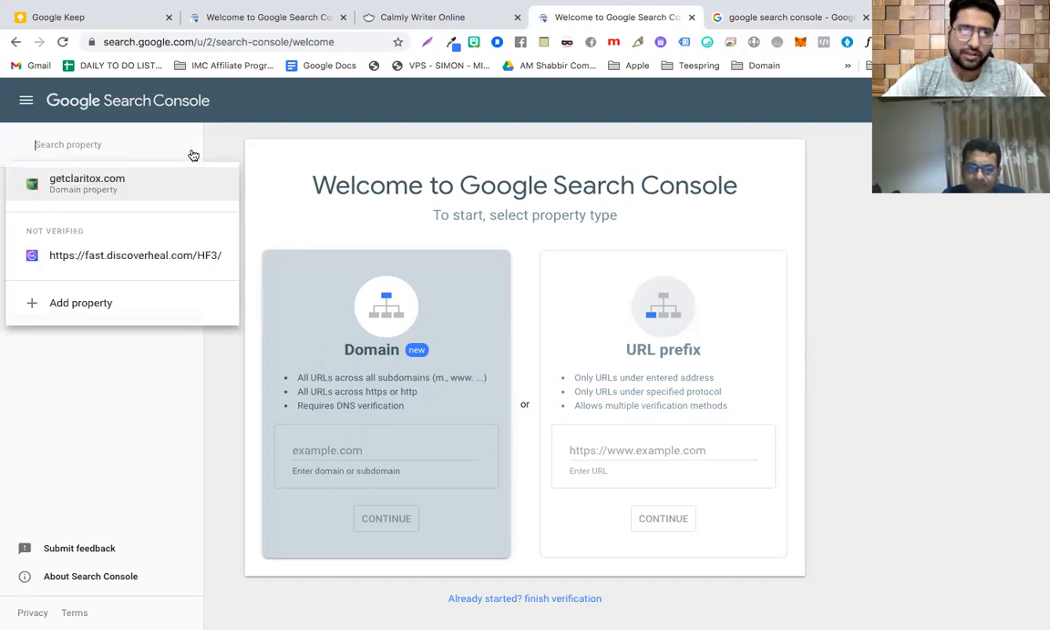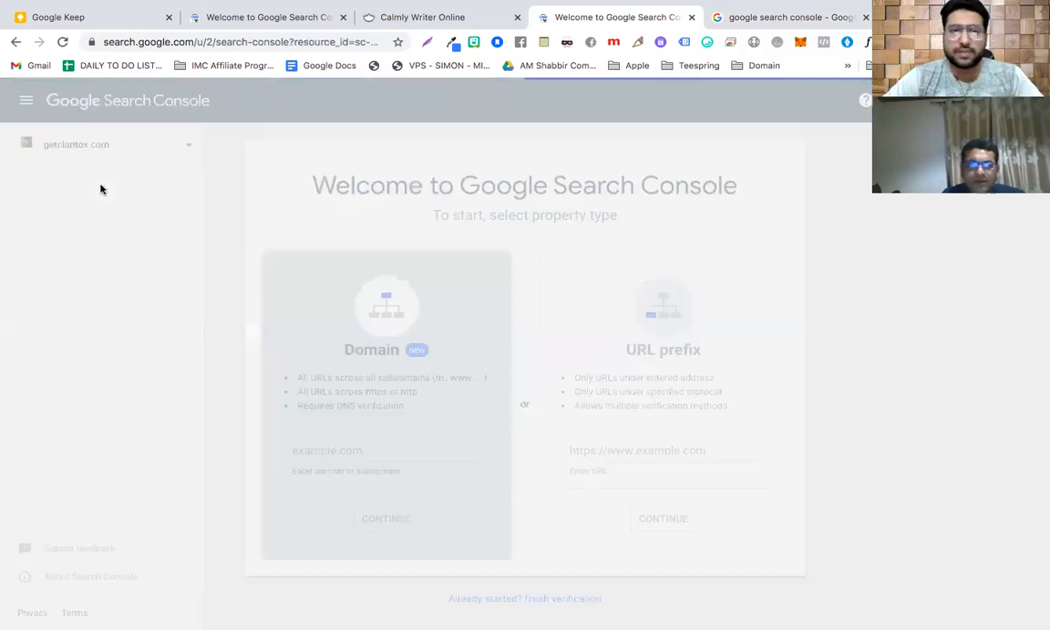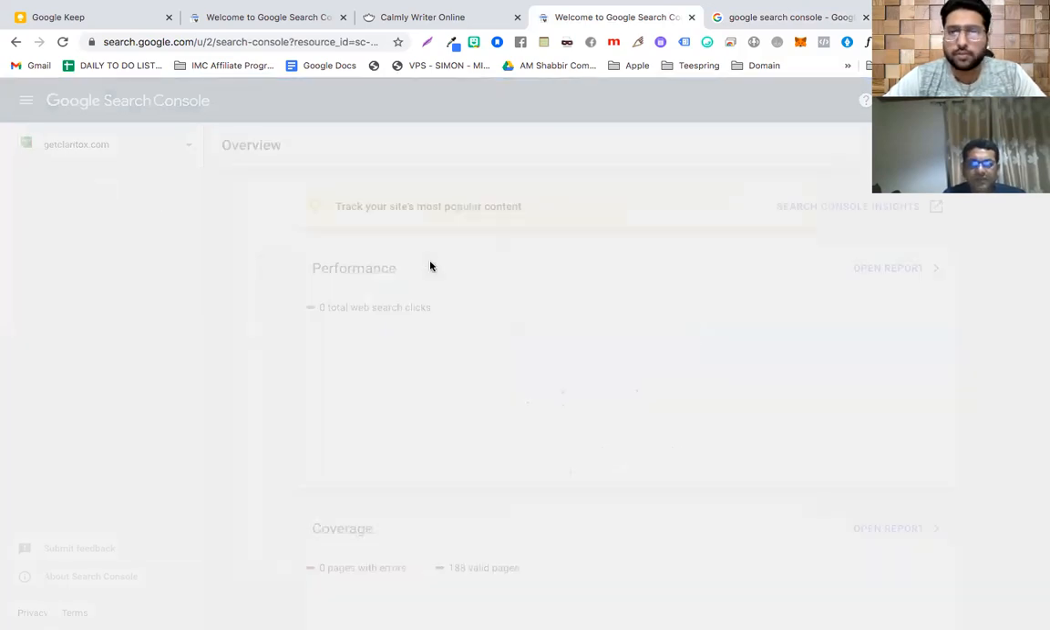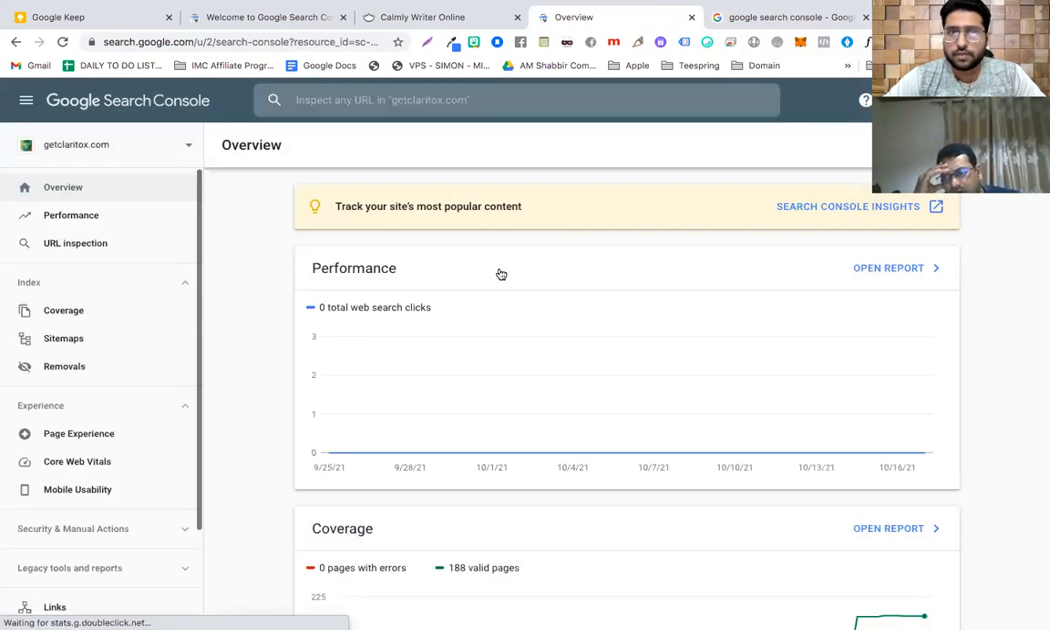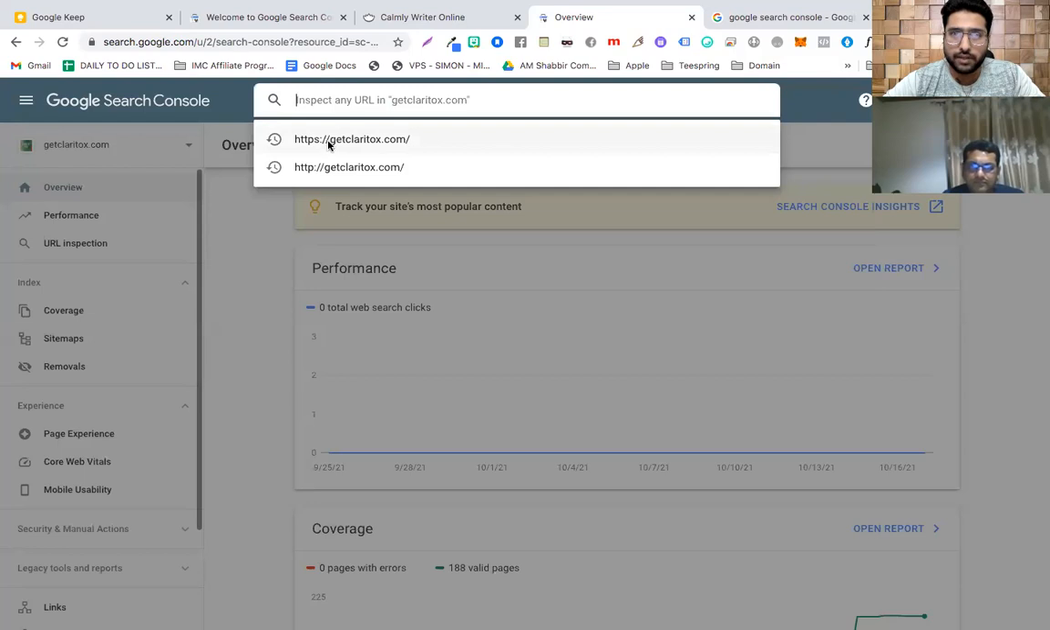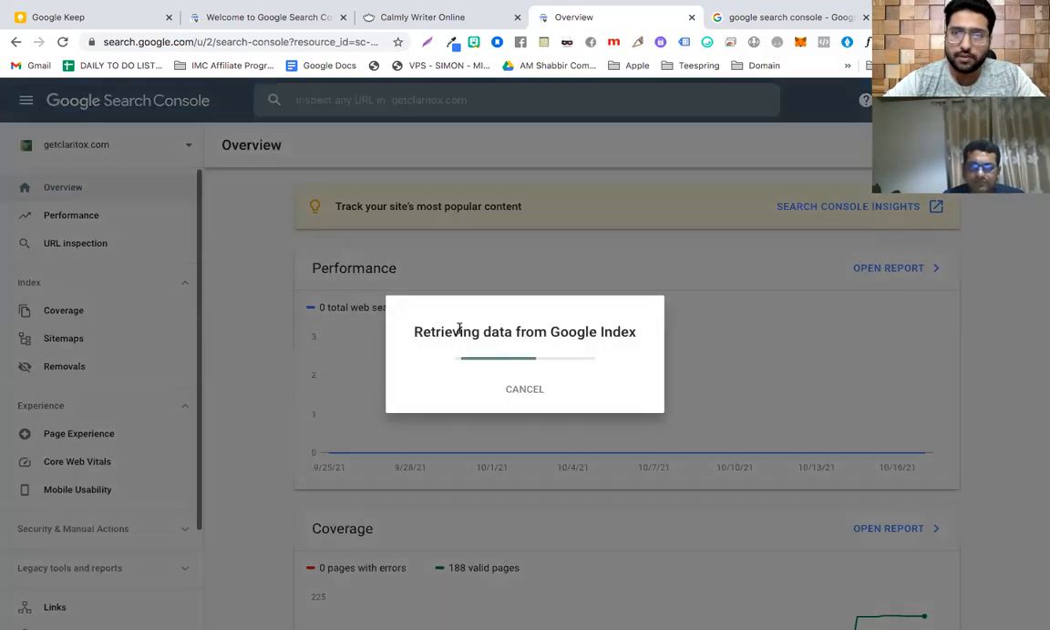Now let me just run a quick test. This is one of the domains, and it is attached to Builderall. Builderall is not giving any errors, that's what I have found. WordPress was giving errors. Now this particular domain is attached to Builderall, so I'm going to run the test here in front of you. I'm going to click here and type this domain, https getclaritox.com.